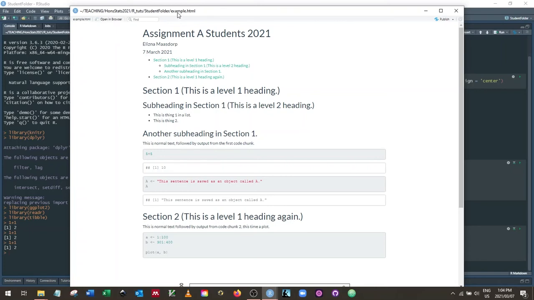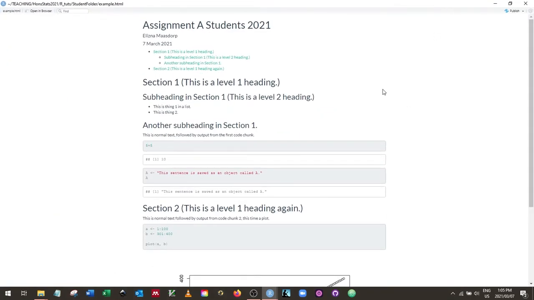So you can see here, it's called example.html. That's the file we created when we pushed the knit button. And I'm just going to maximize, and then this is the file we created. So if you remember what we had in our R Markdown file, this will look familiar to you.